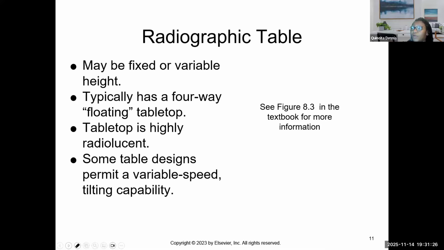Typically has a four-way float, so I'm able to move the table or float it towards the feet, towards the head, left or right, versus having the patient, hey, can you scoot down towards this way? Can you scoot up towards this way? Can you move over there? Can you move over here? I can unlock the table and move the patient versus having them make those type of movements.